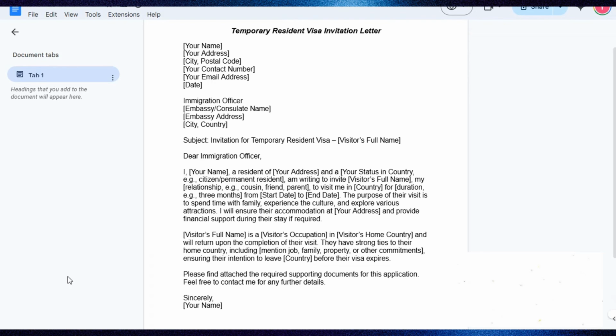By following this format step by step, you can create a well-structured and convincing invitation letter that supports the visa application. This letter helps the immigration officer assess the visitor's purpose of travel, accommodation details, and ties to their home country, ensuring a smooth visa approval process.